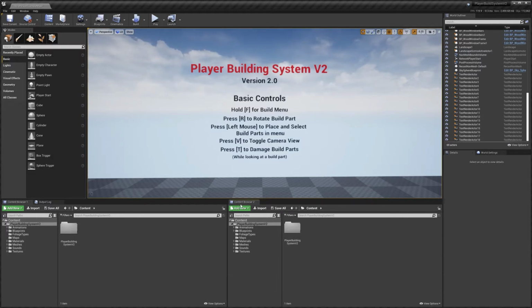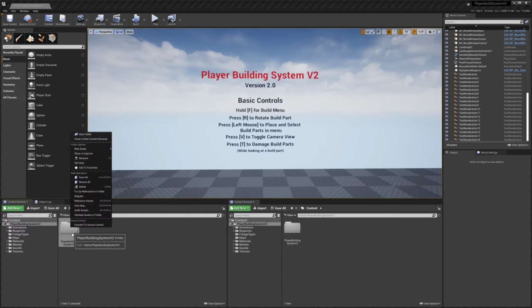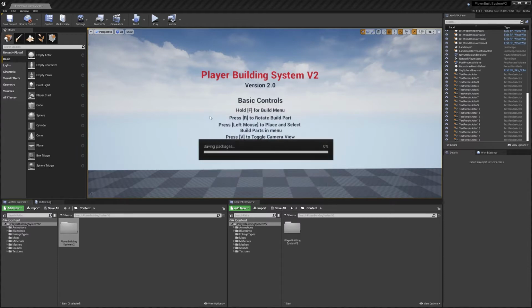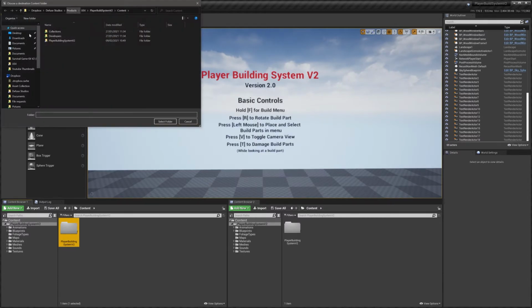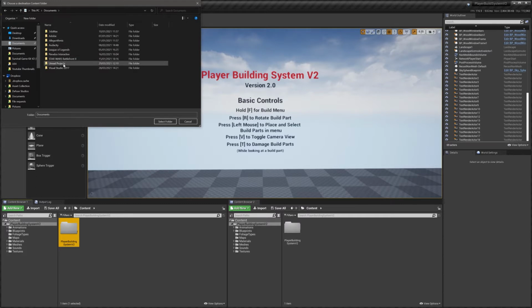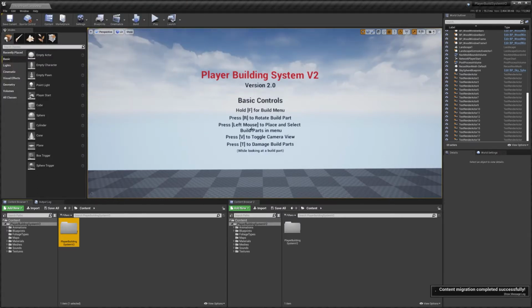But to get started, you're going to want to make a player building system v2 project like I've got here. And we're going to right click the main folder and we'll do migrate. And we will hit OK. And we're going to migrate to your project. So for me, that is the video one I've got here. And we're just going to select content and hit select folder. And that will copy the files over to our new project.